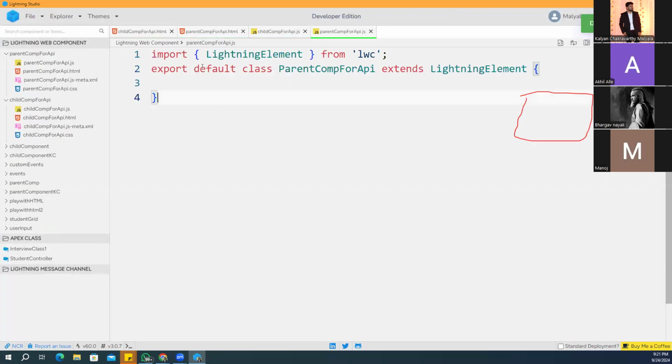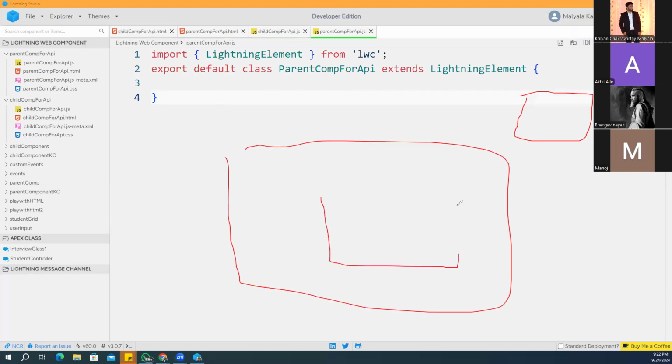So we have created two components. One component is the parent component. The other component is the child component. In the child component, we have a property called message, but I'm not assigning any value. It's just the memory is created. That's it in the program.